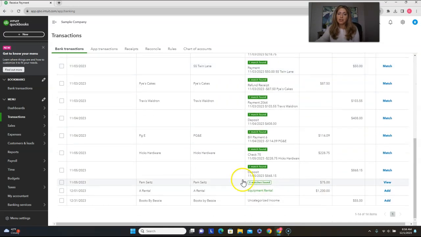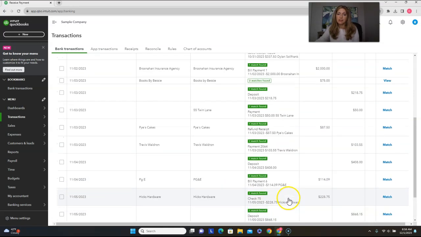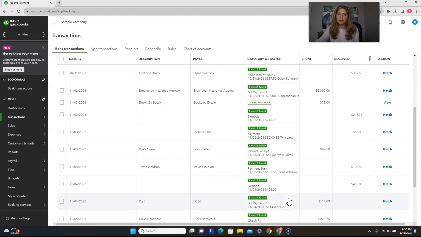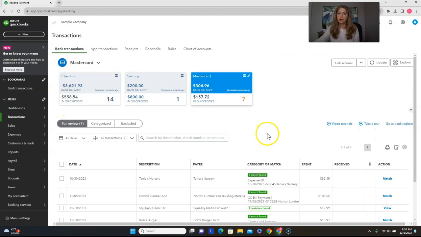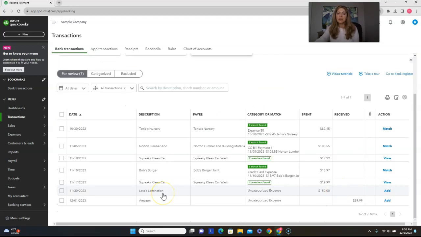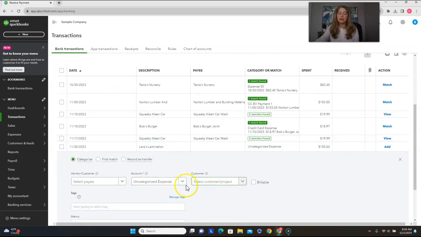And then on occasion, you may have a personal expense that accidentally made its way onto your books. So let's say that I'm going to go look in the credit card now because we might have some more transactions. Say that this Lara's lamination is a personal expense. I laminated something for my kids' school. I need to record that personally. So what I'm going to do is go in here, and I always use categorize. I don't really do transfers because they don't give you as many fields to fill in.